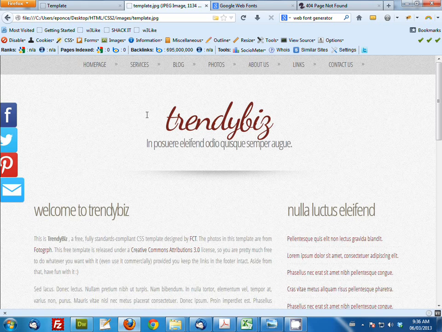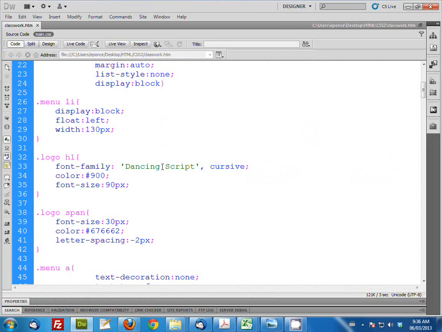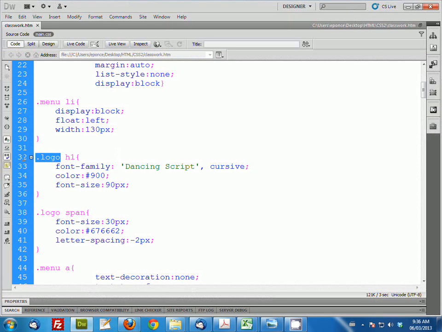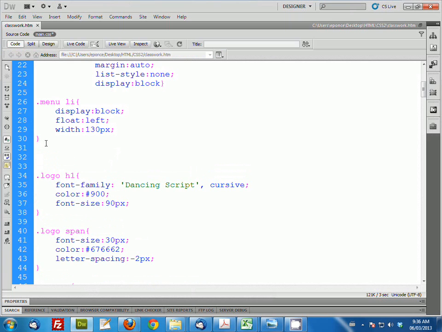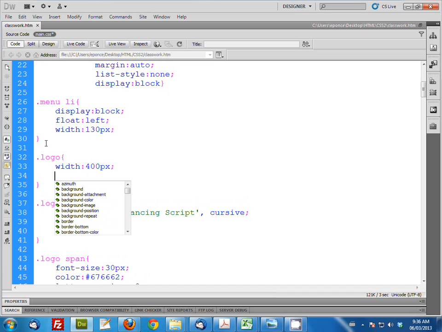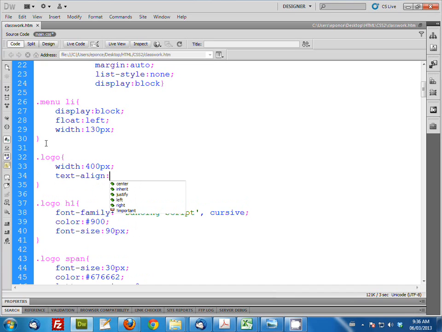So, the divider at the bottom, yes. But first, let's start with the wrapper, which is logo. I'm going to give it a width. Let's say 400 pixels. And internally, text align center. Let's see how that works.